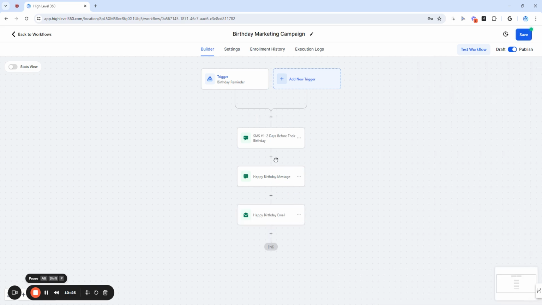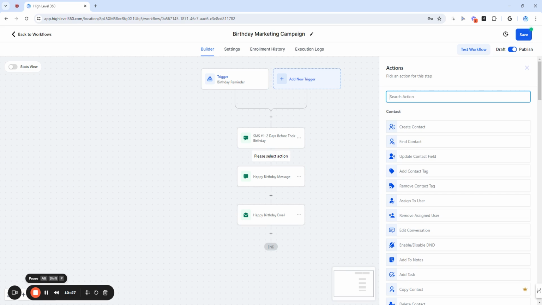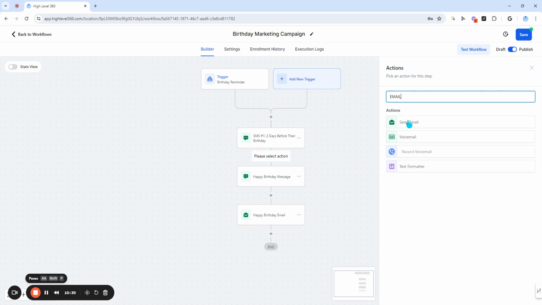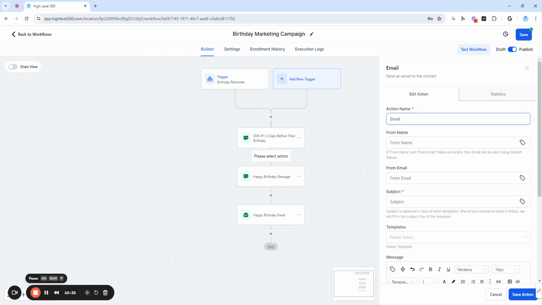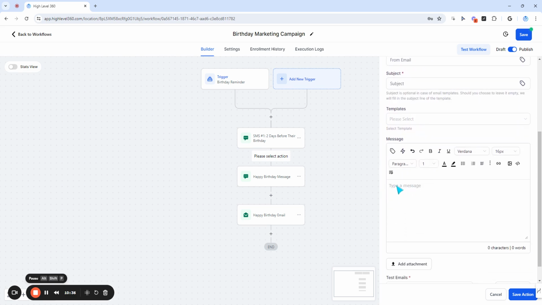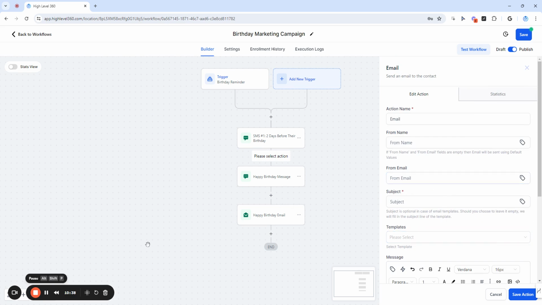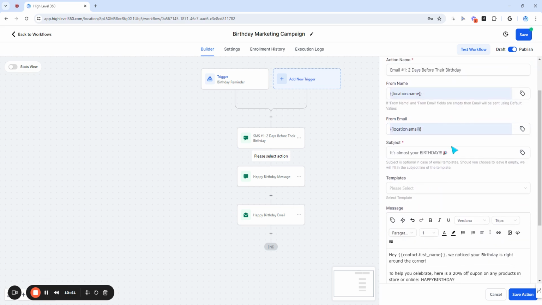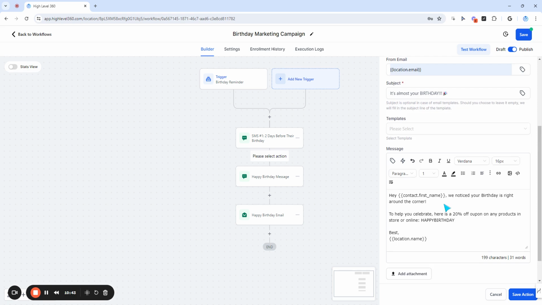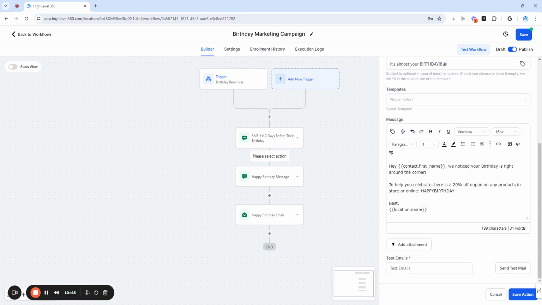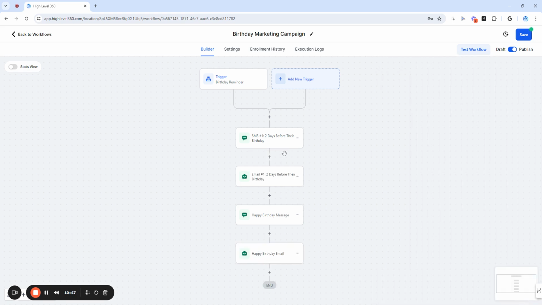And now I'm going to hit add, and I'm going to add another email. So we'll hit send email. And then again, I'm going to fill out all this information here. And then we'll go ahead and go into the next steps. All right, so I went ahead and added a subject line and added in that text message. And now I'm going to hit save. And so now you can see we have 2 SMS and 2 emails.